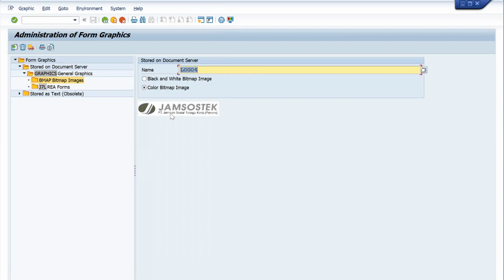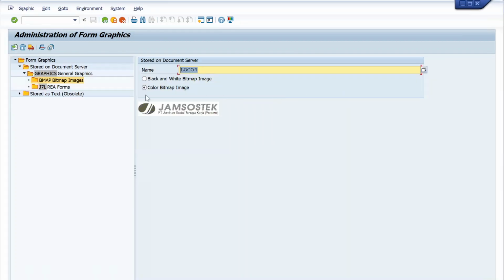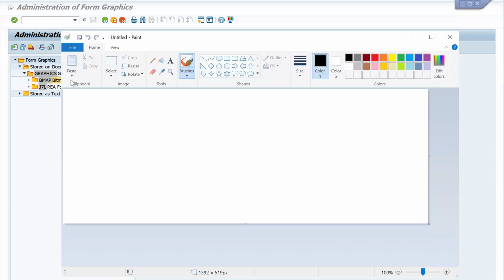Print preview. So this is logo. This is one logo already available in SC78, right? So you can use this logo here in Smartforms to print the report. That logo here. How to create your own logo, or how to upload your own logo?